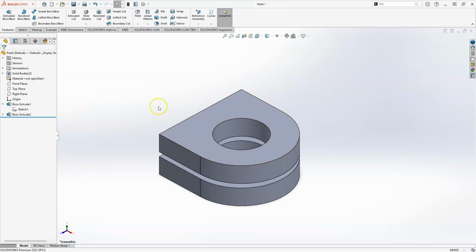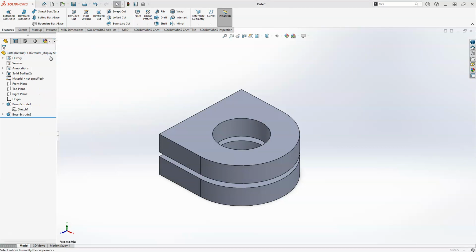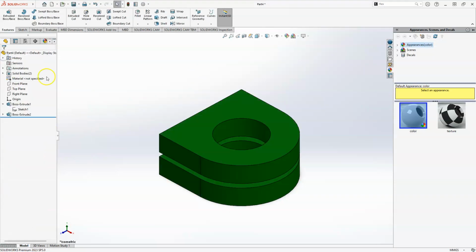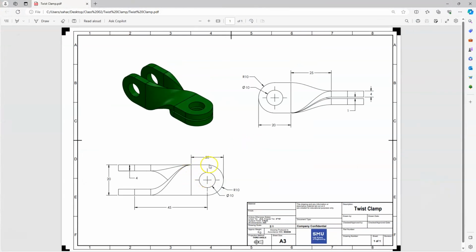We can color the parts right away here as we go. So if you click on the part and right click, you will see that there is an appearance. You click on the appearance, select parts, and I would call it green. Hit OK. Okay, now we have modeled the part here. Now we are going to model this part here, and you will see that there is a distance of 25 millimeter between this one and the very end from this point, exactly 25 millimeter.